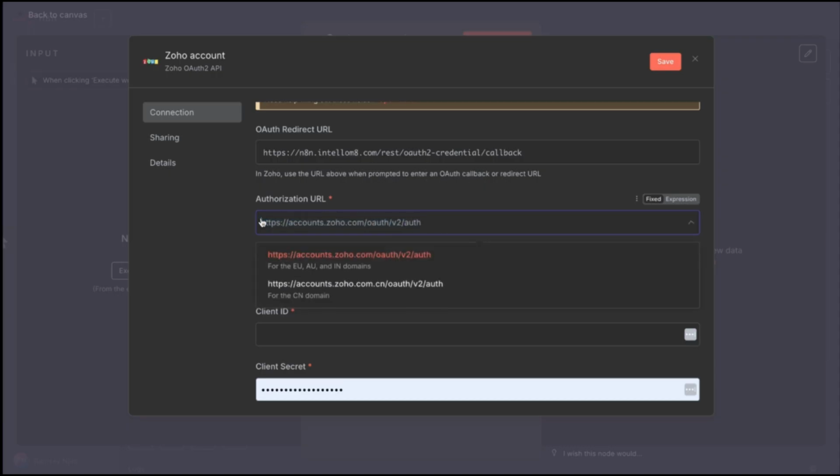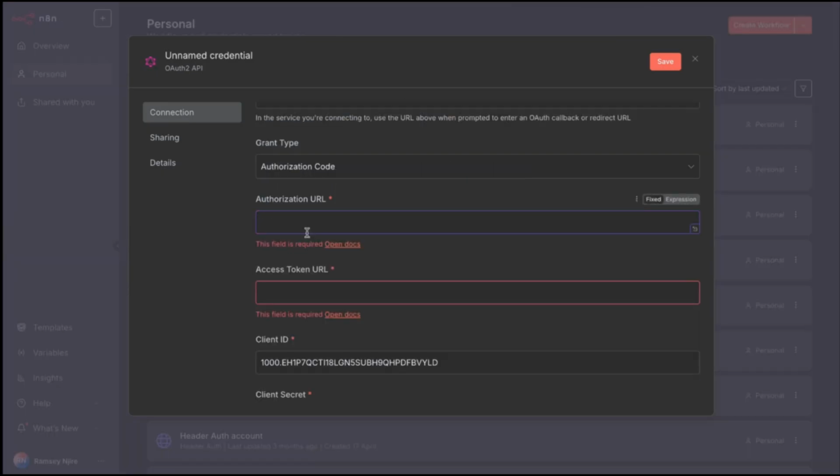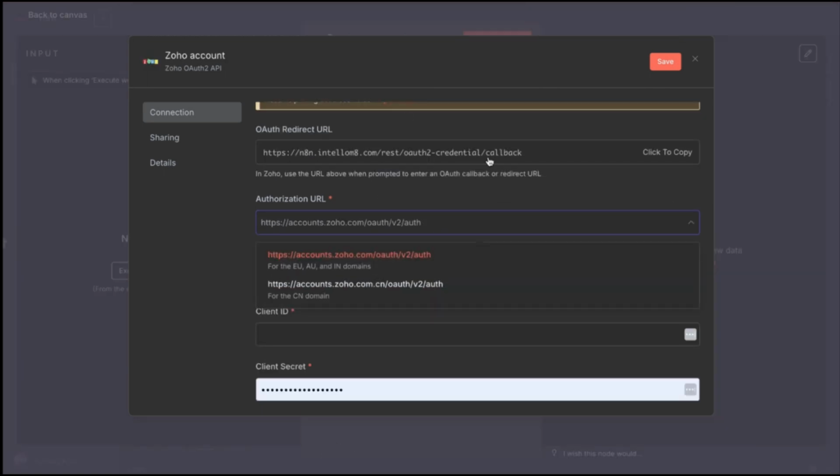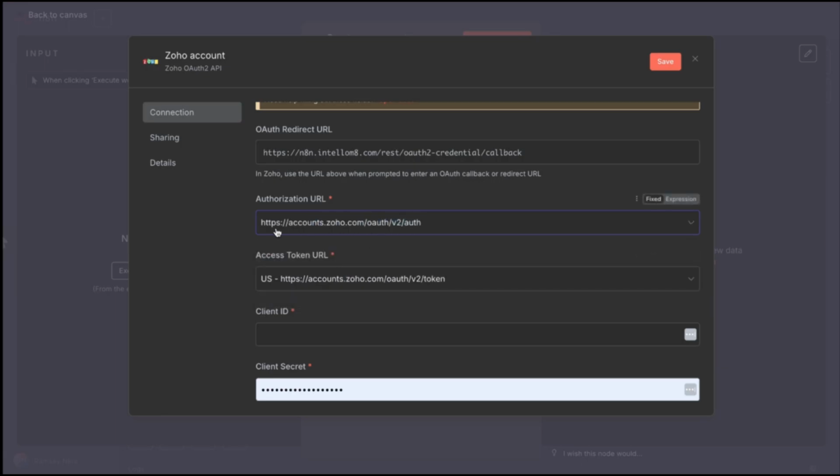Okay, how do I get this? Just like that. So that's the authorization URL. And I don't know if that copied. Okay. Maybe we could just write it down. Yeah, let me just copy it like that.